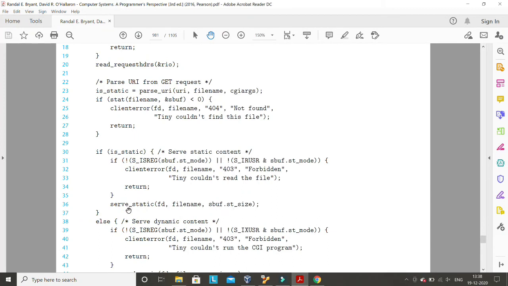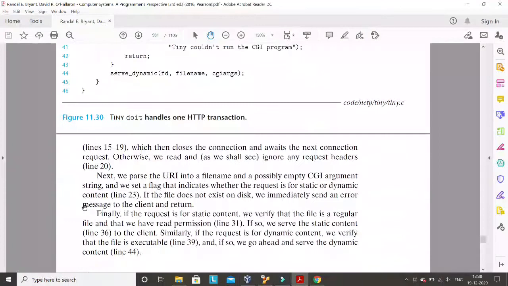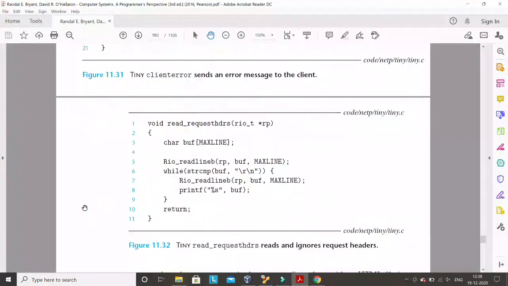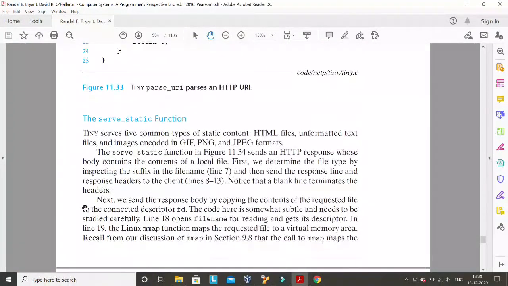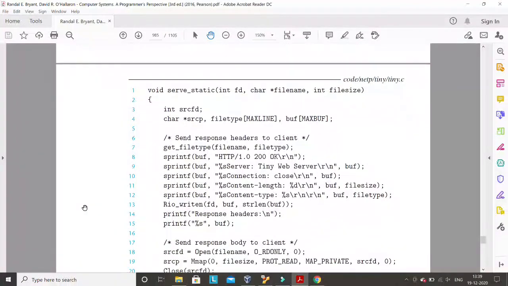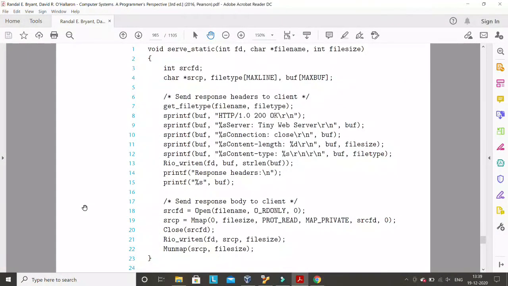So what will serve static do? Serve static will just read the content of this file, and there is a small trick here. I'll not explain parse URI; this is very easy. You have to understand serve static. If you go to serve static, first of all it is creating the HTTP response header, as I have said. So it is taking a buffer and using sprintf. I hope you know what sprintf is. It is printing into a particular string. So in this buffer string, it first creates the complete HTTP response header.